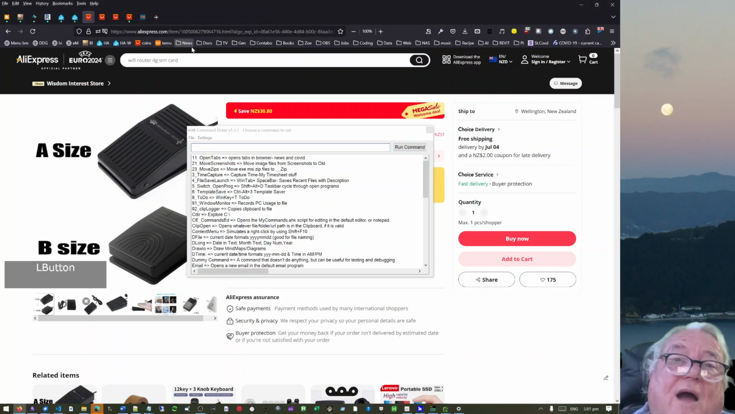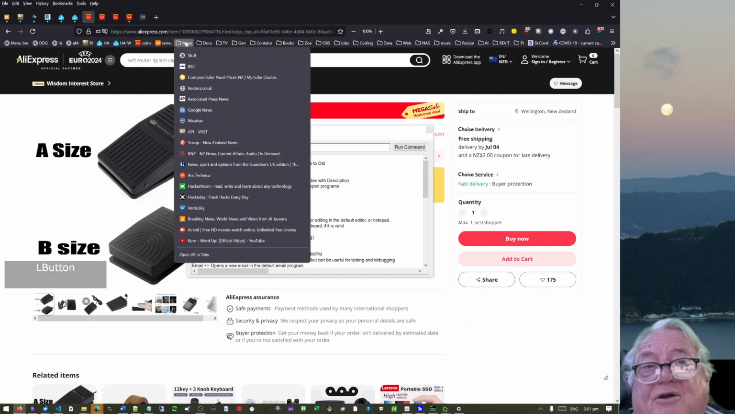Now you can do that as well if you actually just have something like here, we've got the news folder, and you can just put a new folder with all the ones that you want in here, and then just open all in tabs.